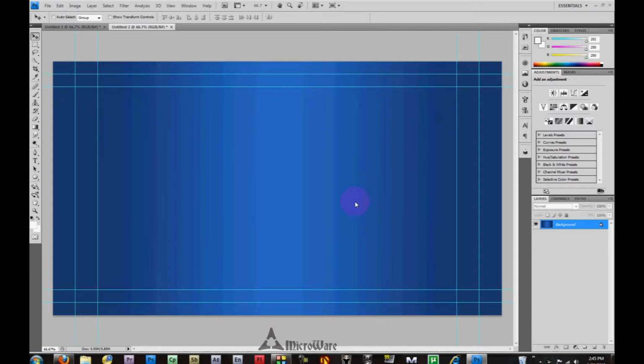Hello, Micro here. Today using Photoshop CS4, I'm going to show you a very basic video on how to add drop shadows to multiple layers.